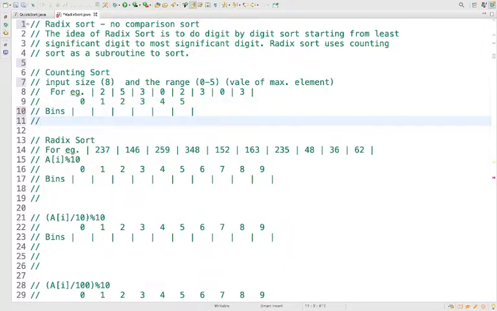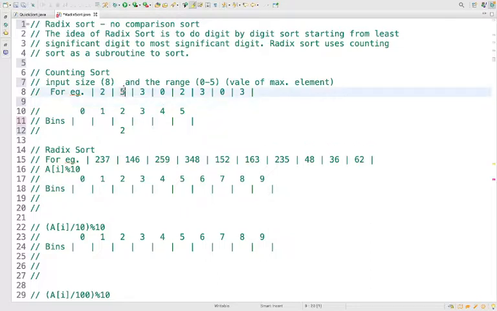Now, how it works is I check each and every element and see in which bin it should be placed, and I keep a count of it. That's how the counting comes into the picture. Let's start with 2. I get 2, so I put it in bin number 2. Now I see 5, so I keep it in the bin of 5 and keep the count as 1.